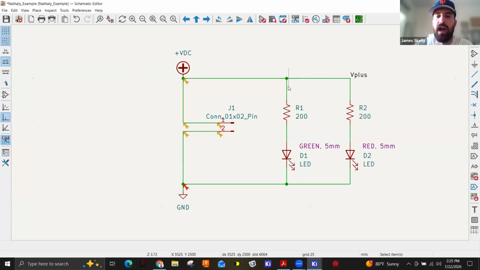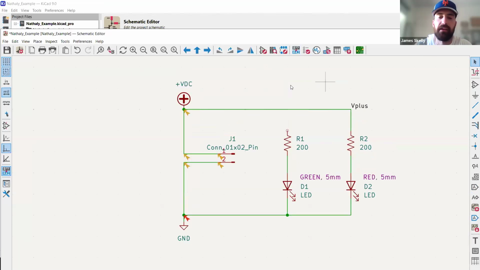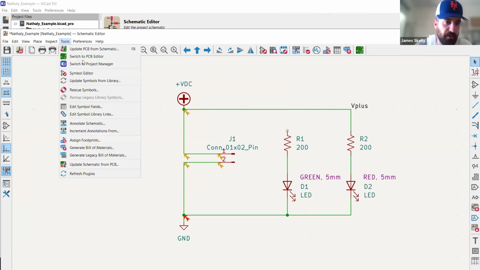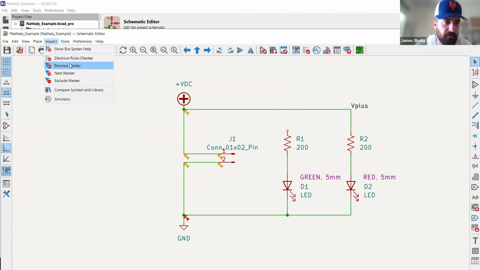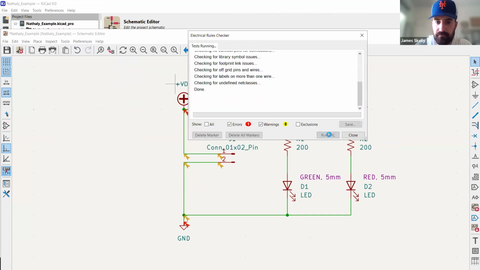I think if you have a floating pin, for example, if I delete this, it will probably tell me that I have a floating pin. And when you get to doing more and more advanced circuit boards, it's very common to just miss little things like that. So let's see what happens if I run the rules checker now.